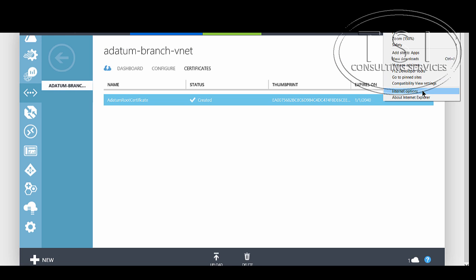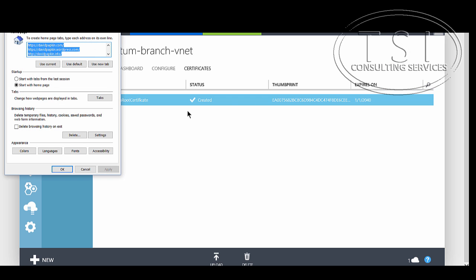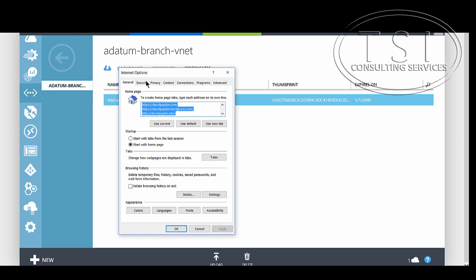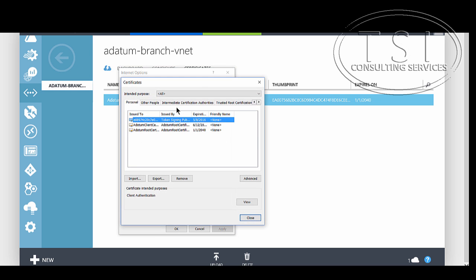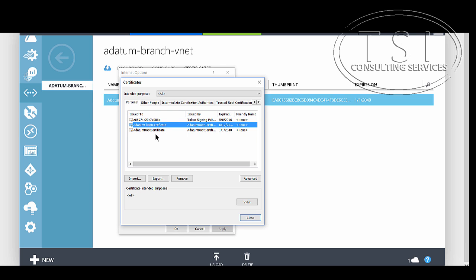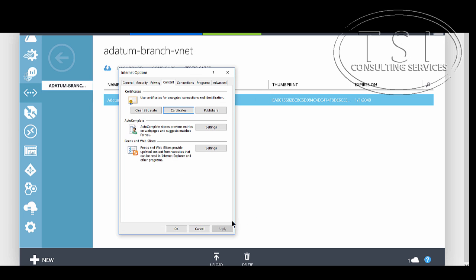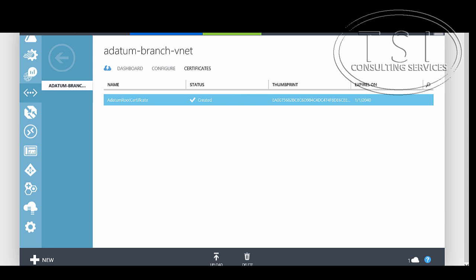Now over here, I'm going to go into Internet Options, Content tab, Security, Certificates. And you can see that there's the client and the root certs above there. Good. Good.